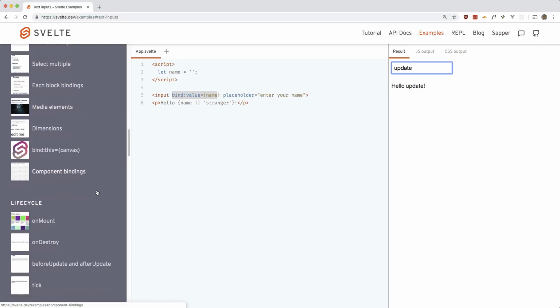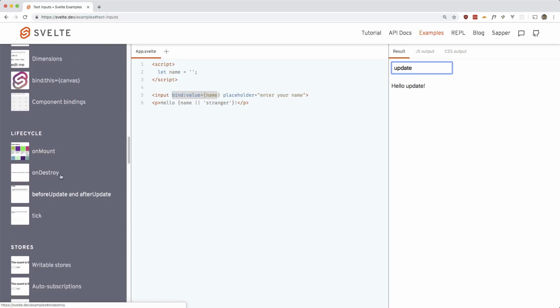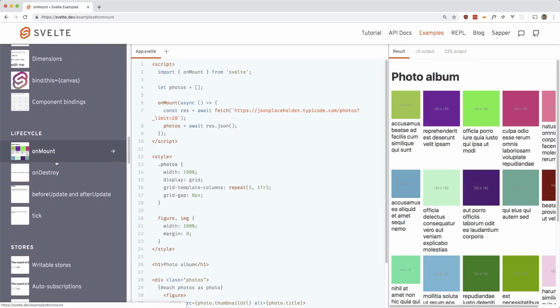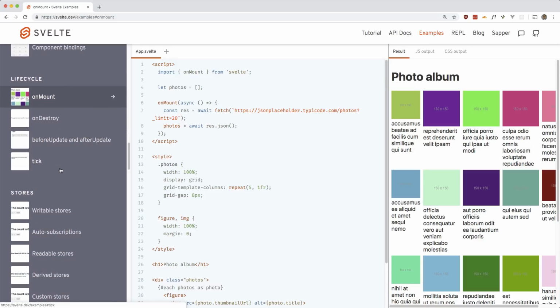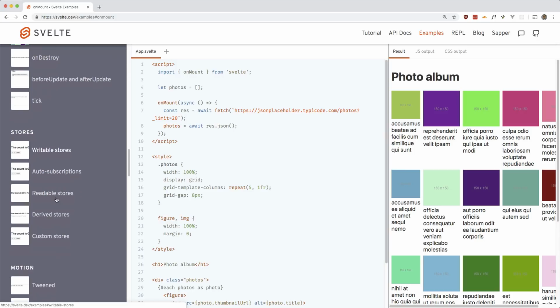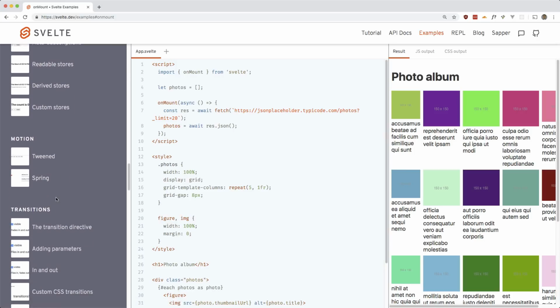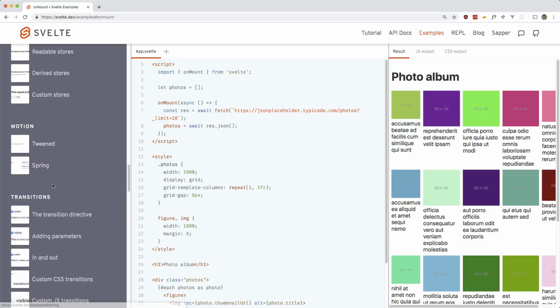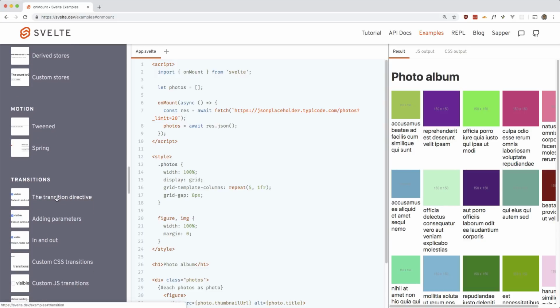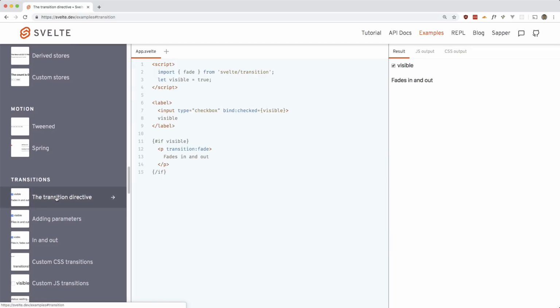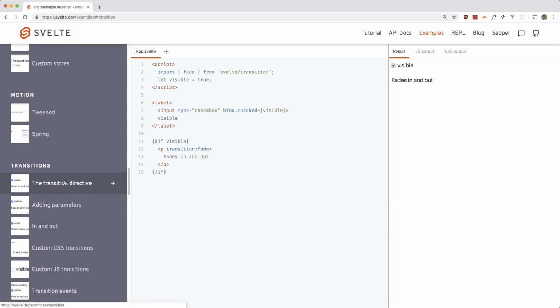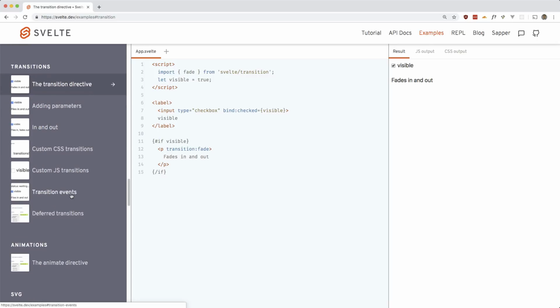And you have lifecycle hooks, similar to lifecycle hooks in the other frameworks. You even have a store for state management. And one of my favorite features of Svelte is the built-in animations and transitions, which we'll take a look at on a very basic level, but it's very easy to use and very intuitive, which I really like.